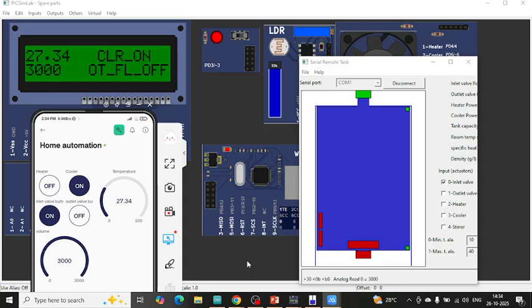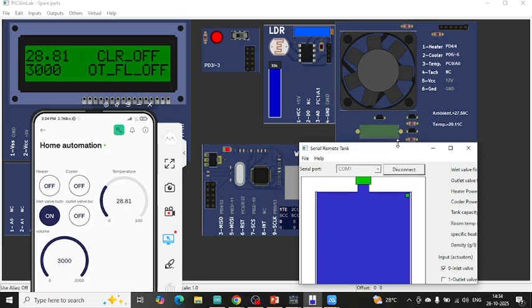Now also for the heater, we can control it using on and off. The heater is turned on, and the heater is turned off. Also the cooler turned on, then cooler off, then cooler is on, and the cooler is off.